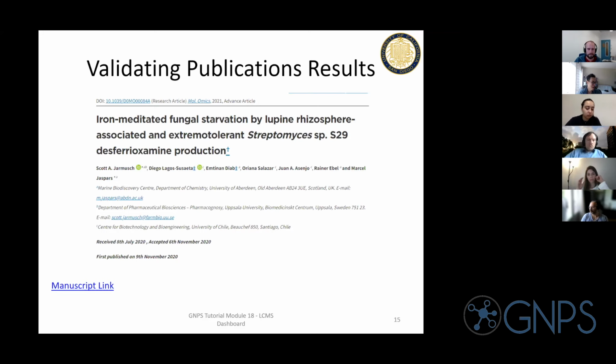Okay, so let's get moving here. Broadly, this particular manuscript, I'm not an expert on the biology of it, but this was from one of our friends and collaborators, Scott Jarmusch. He has a natural products background, and they were looking at production of particular metabolites in monocultures versus co-cultures. That's the broad outline.